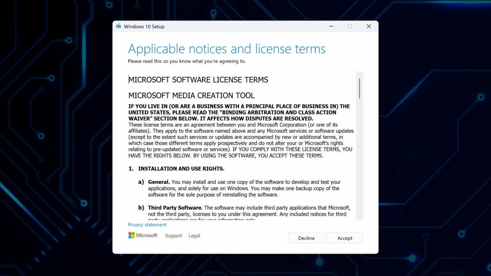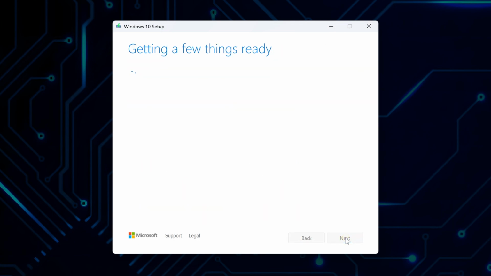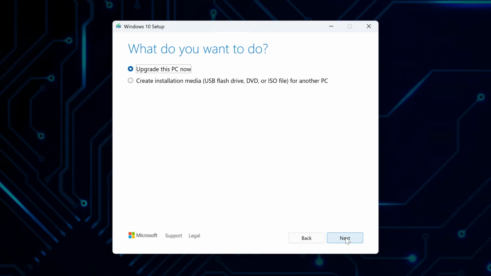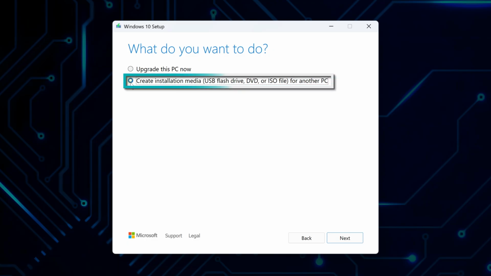Once the setup loads up, click Accept to agree to the license terms. Next, you have two options to choose from regarding what to do with this installation. The first option is Upgrade This PC, which lets you update your current Windows installation while preserving all your files and applications without needing a fresh install. The second option is Create Installation Media, which lets you create bootable media for installing Windows 10 on a different computer. Select the second option and click Next.